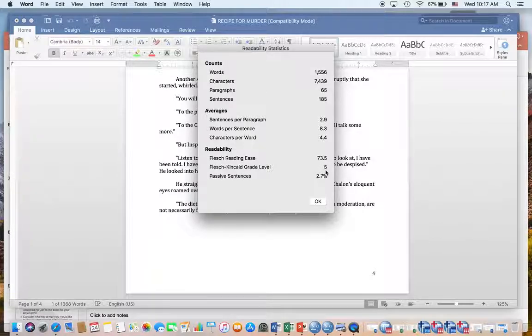So actually, this text should be very easy for you guys because it is coming out with a higher number, 73.5 for the Flesch reading ease, which indicates slightly easier, and the Flesch-Kincaid grade level is only for grade 5 in the United States, which means that most children in 5th grade should be able to comprehend this text. So I would report these values into my text analysis worksheet.